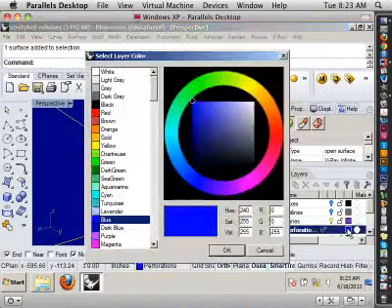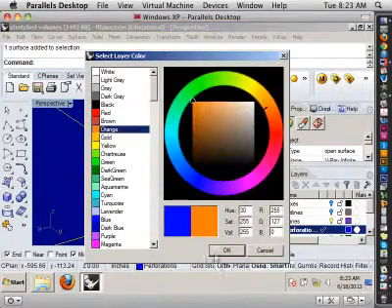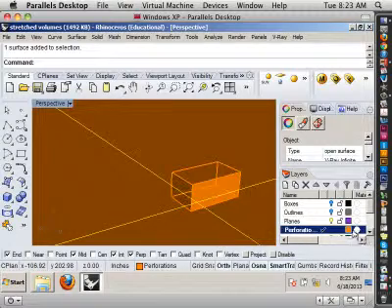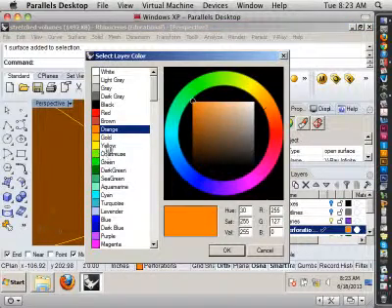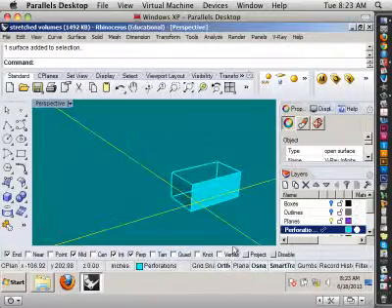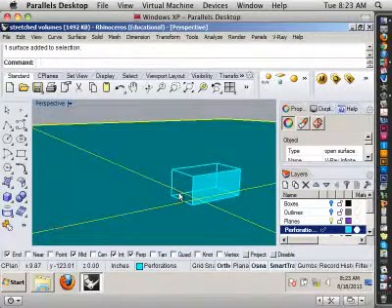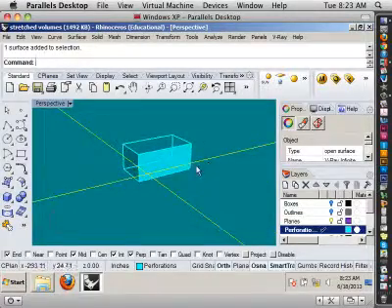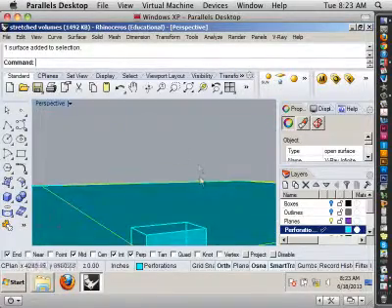Change its color so you can see it a little bit better. It's a good color for the screen. Let's try this. Okay, so for now we'll assume that everybody's getting close on toolbars.